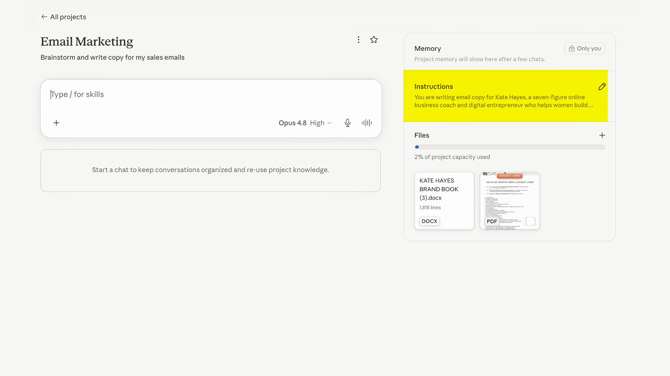You can upload custom instructions for each different project. So this way, you're not having to re-explain yourself to Claude every single time you start a new chat. It's already got the memory from your past conversations. It's got your brand documents that you've uploaded and the custom instructions you've given it. So it'll carry all of that into each new design automatically.